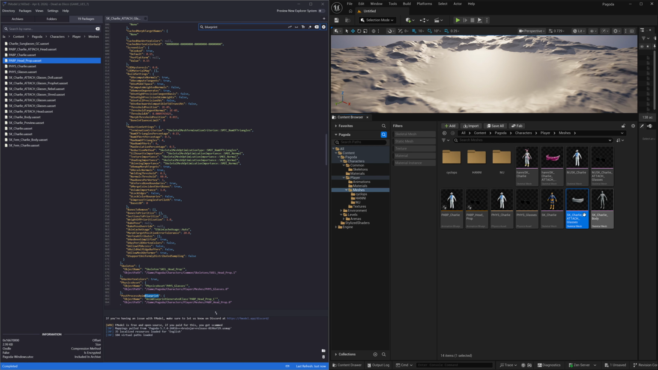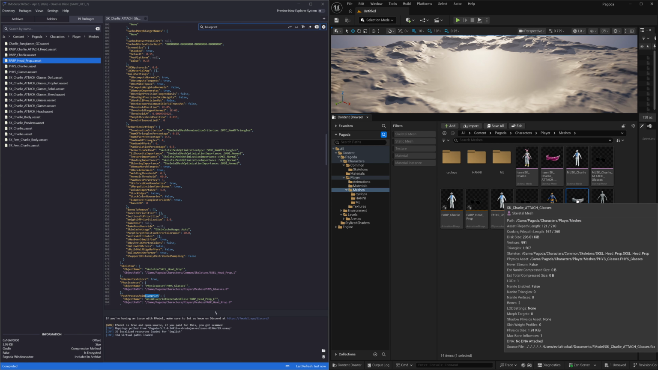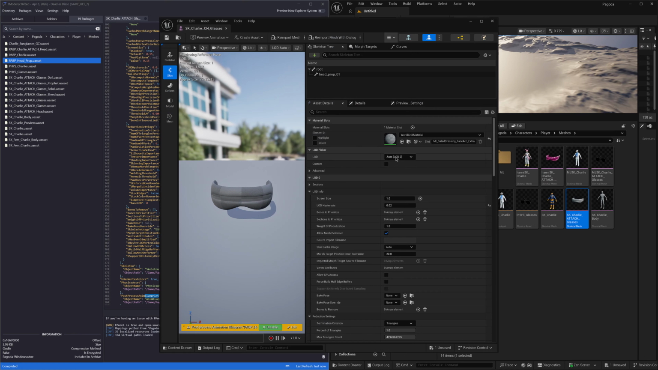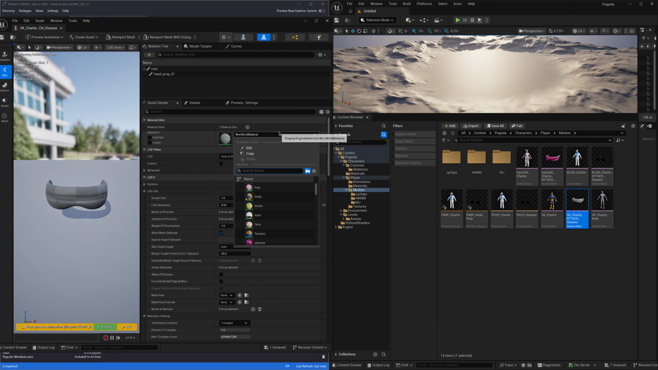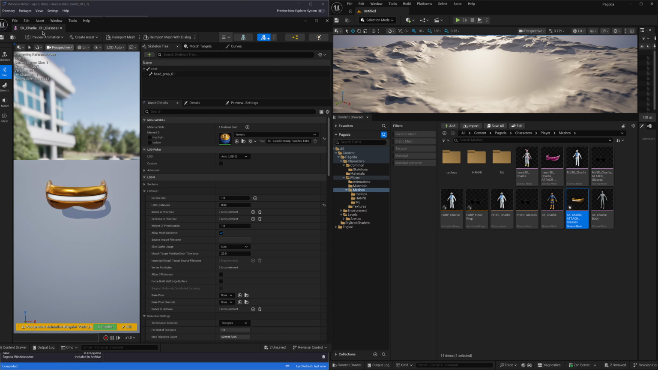So now this uses the same material as the one that we already created, which is that face accessory extra. So we don't have to create it, we can just select it. Face accessory. It's right there.